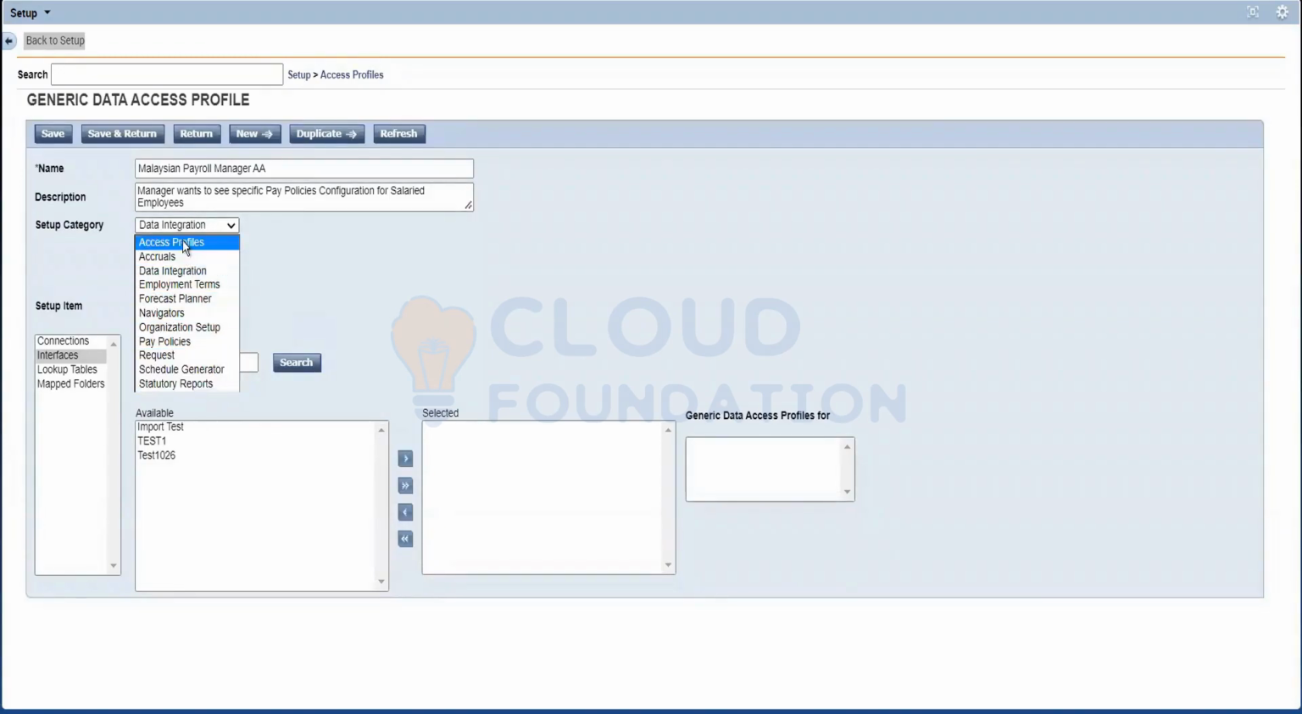They will be asking for all these actual pay policies. What each item, whatever is in the setup category, should be available to the manager and what should be available to the employee, we are determining through the generic data access profile. These items specifically, employees will not have access to any of them. Managers, if we wish, we can give access to a few of these items.